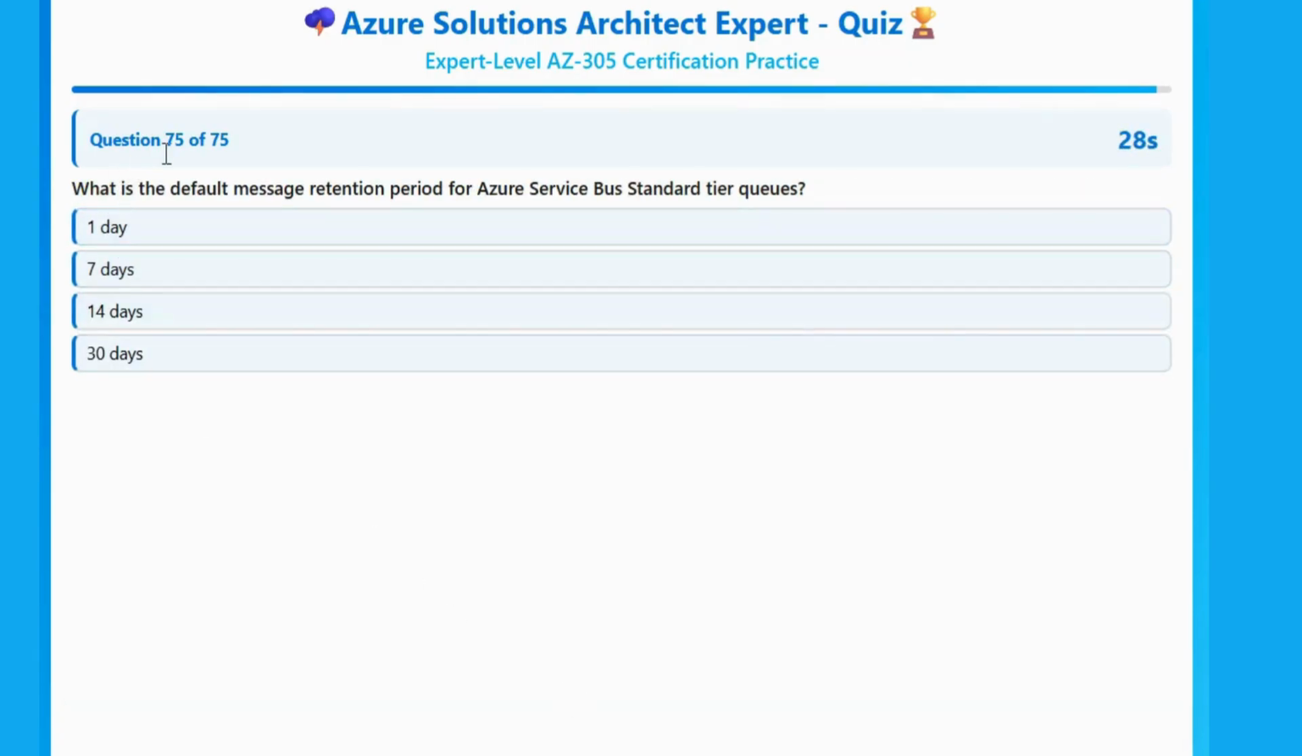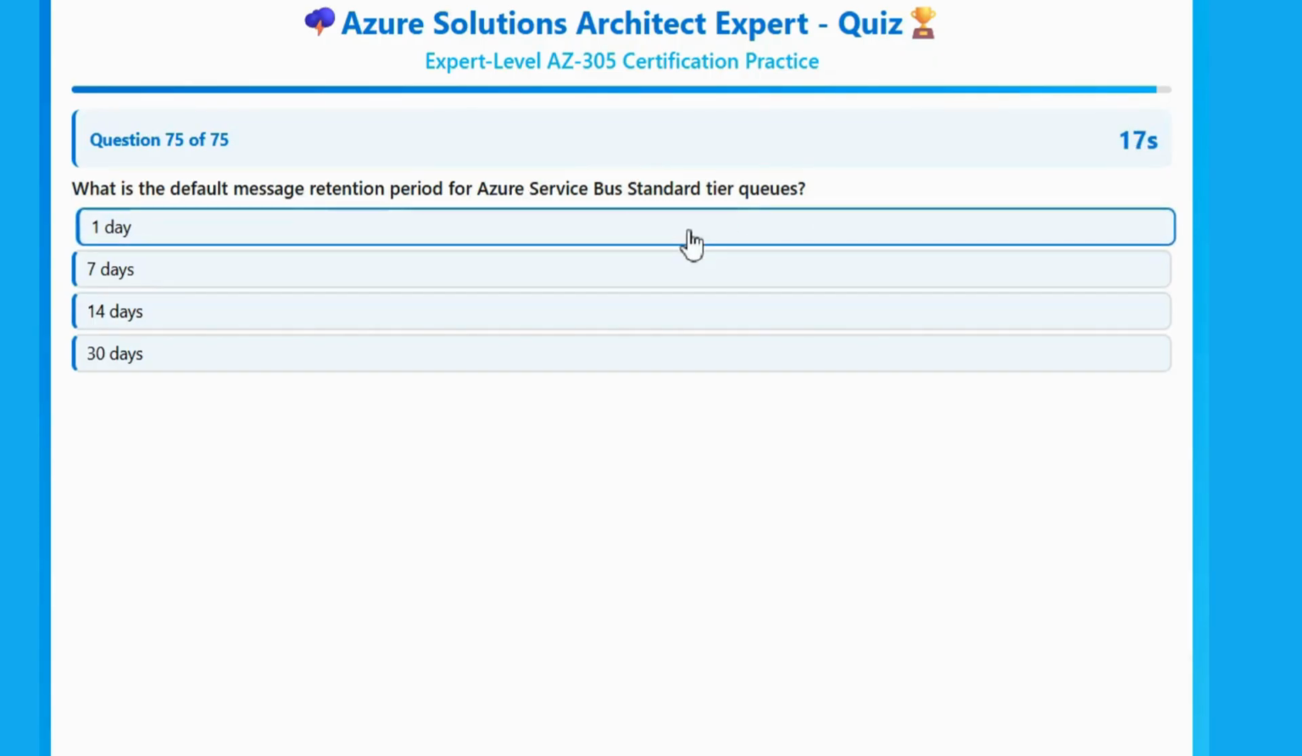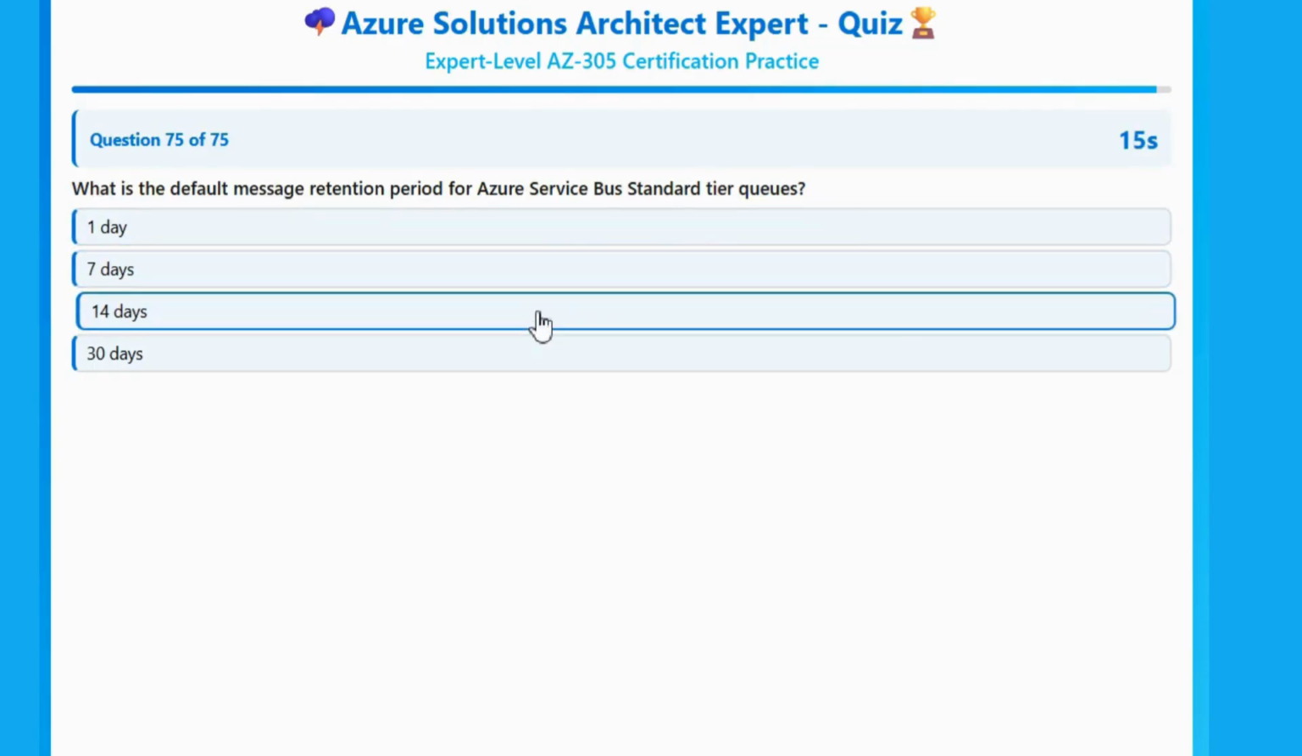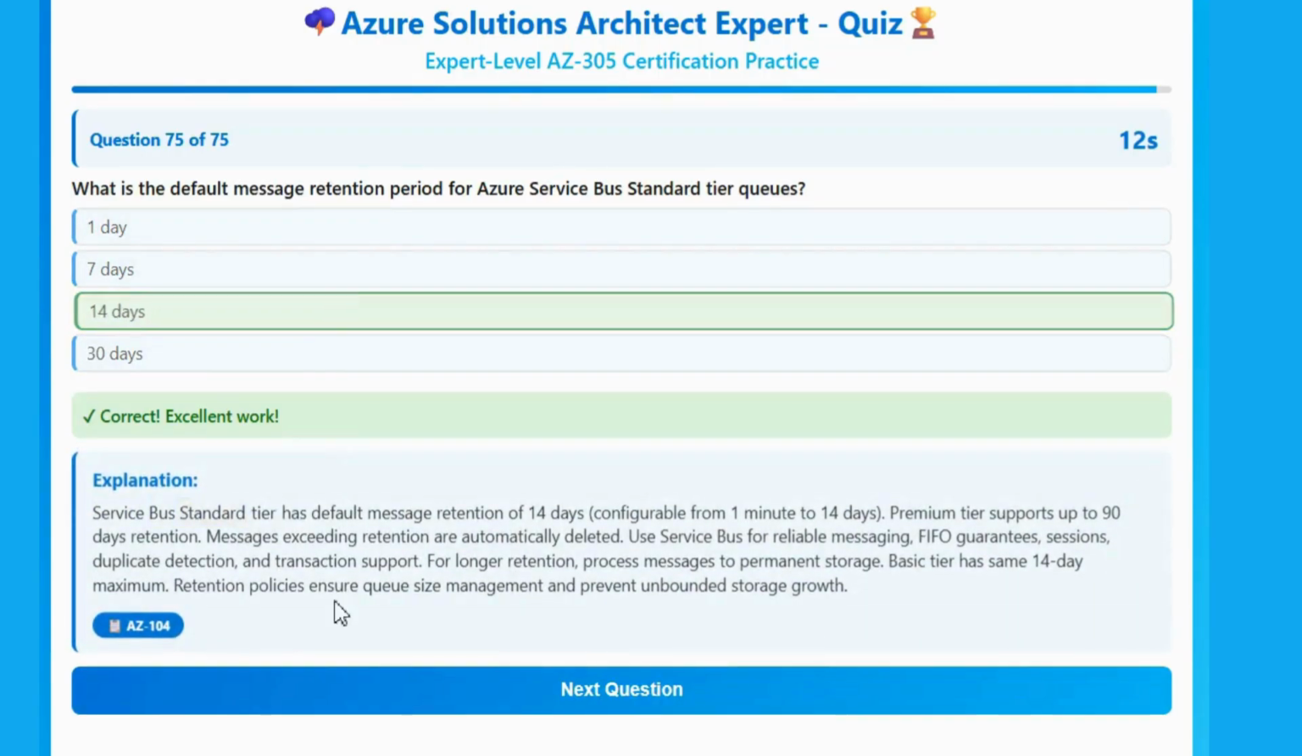Question 75 of 75. What is the default message retention period for Azure Service Bus Standard Tier queues? Options: 1 day, 7 days, 14 days, 30 days. Correct option is 14 days. Service Bus Standard Tier has default message retention of 14 days, configurable from 1 minute to 14 days.